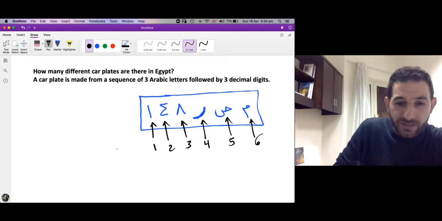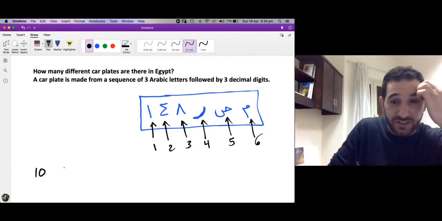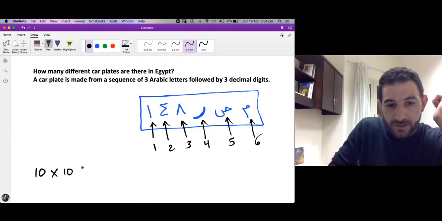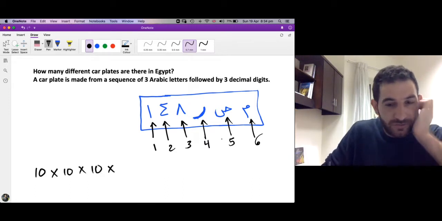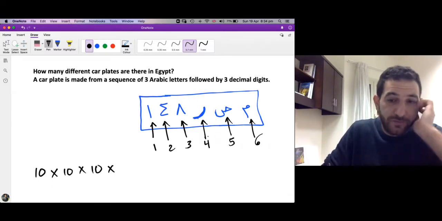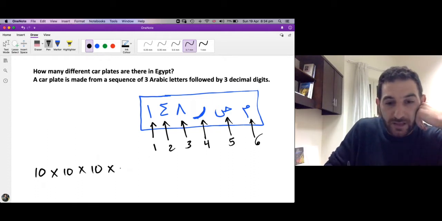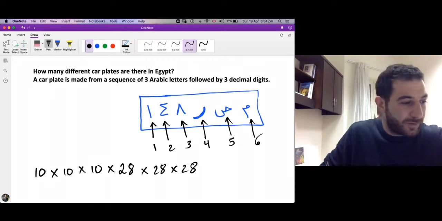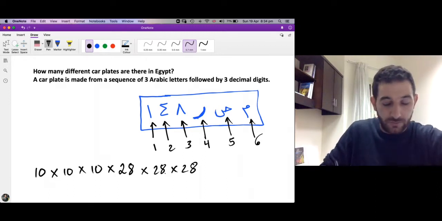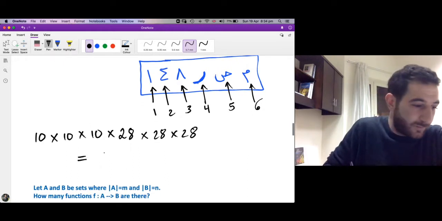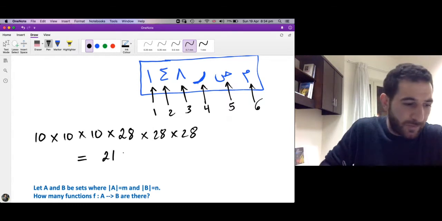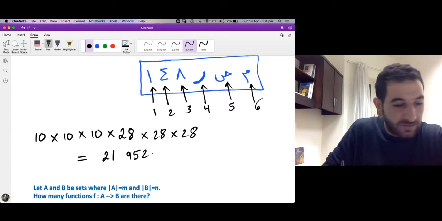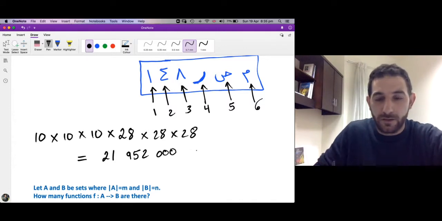So let's see, to accomplish task 1, how many ways do we have? We have 10 ways, from 0 to 9. We can choose any digit from 0 to 9. Similarly for task 2, similarly for task 3. Now to choose task number 4, we need to choose one Arabic letter, and we have 28 such letters, and similarly for task 5 and similarly for task 6. When you compute this number, you find that it's a huge number, but maybe not huge for Egypt, and the number will be 21,952,000 car plates.